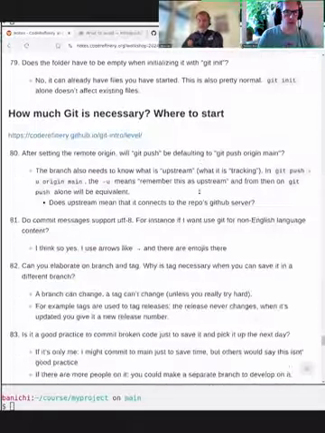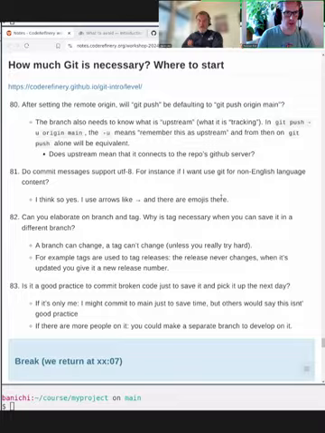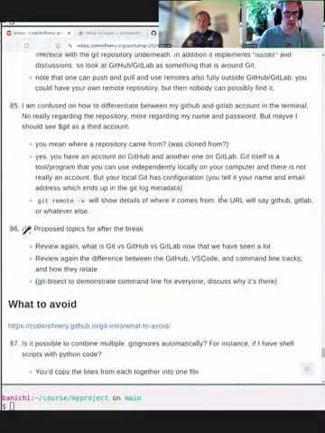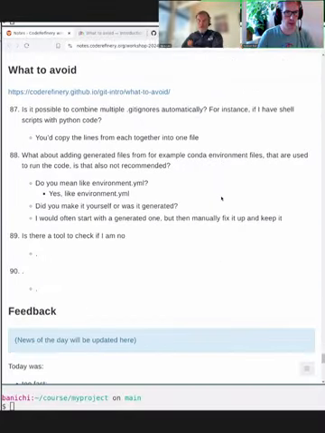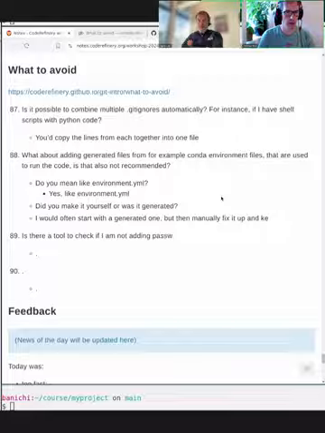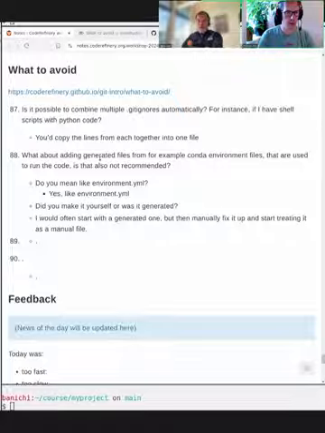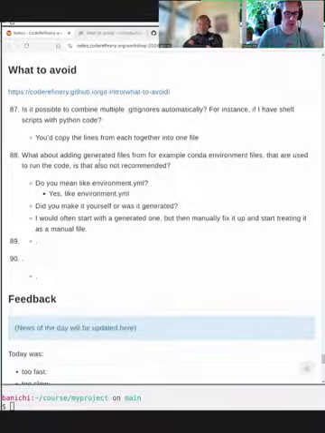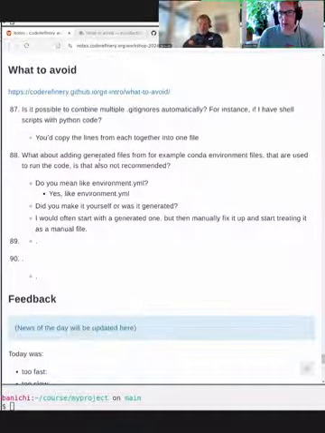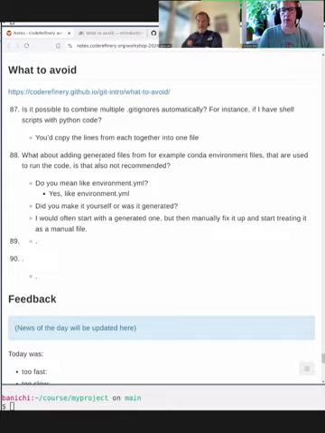Back to questions. Oh, here we are. Sorry, I'm in the wrong place. What to avoid? Generated files, for instance, when you work with Conda. The thing that should be in the repository is the file that describes the environment, files like environment.yaml. But the environment itself, the installed packages, I should ignore those.